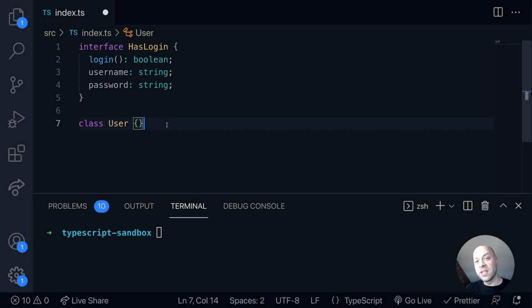So in today's web dev tip, we're going to take a look at the implements keyword in TypeScript and how you can use it to apply an interface to a particular class to make sure that it's got all of that functionality that the interface defines. So let's take a look at an example. It's probably the best way to explain this.